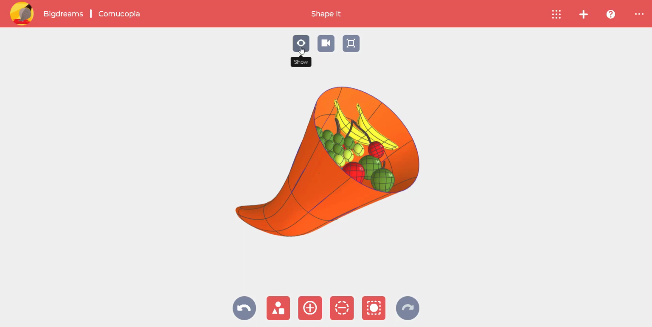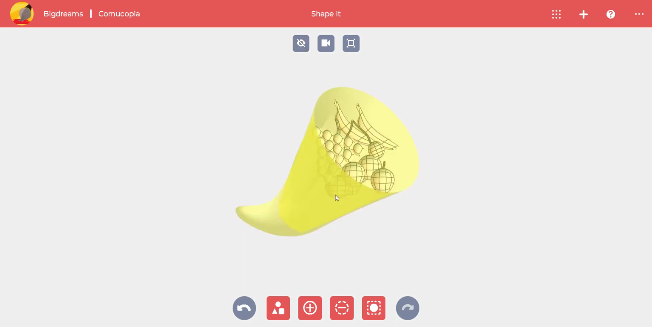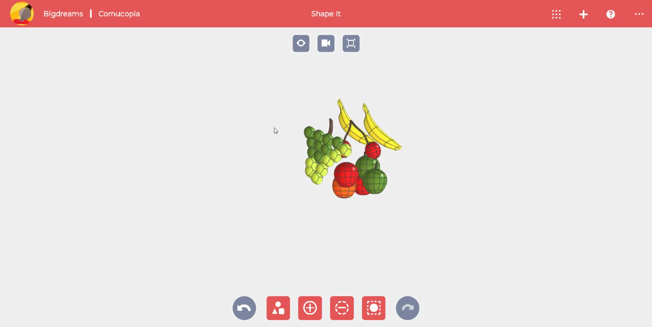We can use the Show command, represented by the eye icon, to hide objects. We just need to click on the eye icon and click the objects we want to hide, then click the eye icon again. Now we can see all the fruits inside our cornucopia.